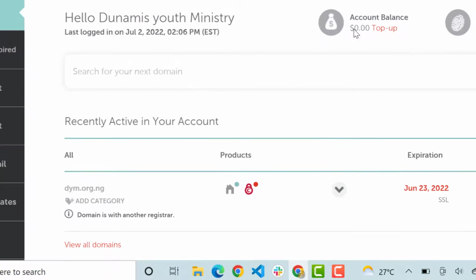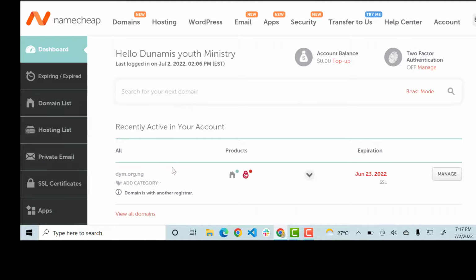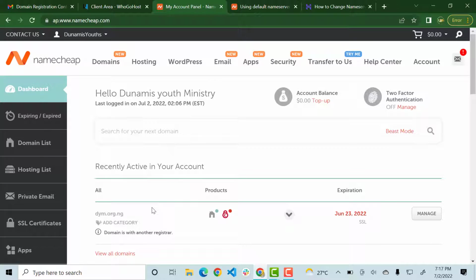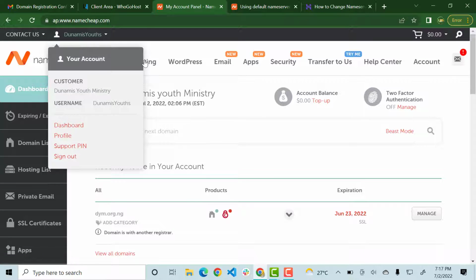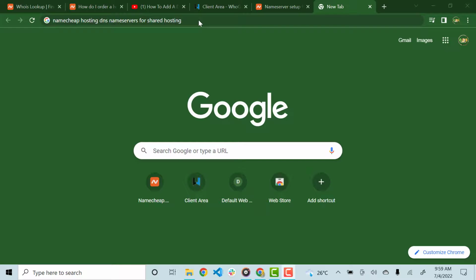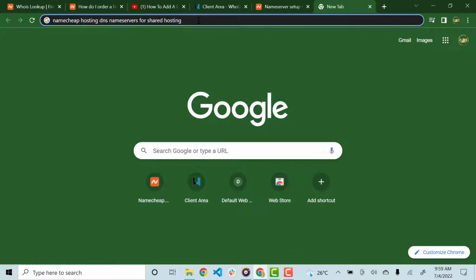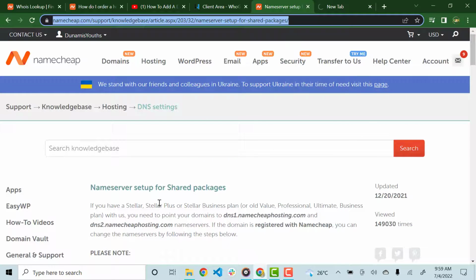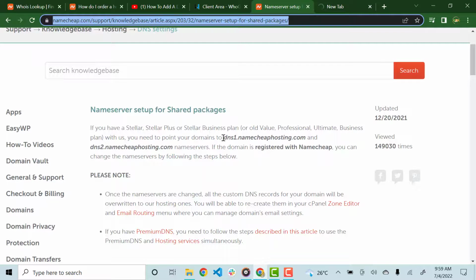We go to Namecheap. You have to know your new hosting company's DNS server. To do that, you go to your hosting account and check, or alternatively you can just Google Namecheap DNS server for shared hosting, and it's going to bring you here. So this is it.